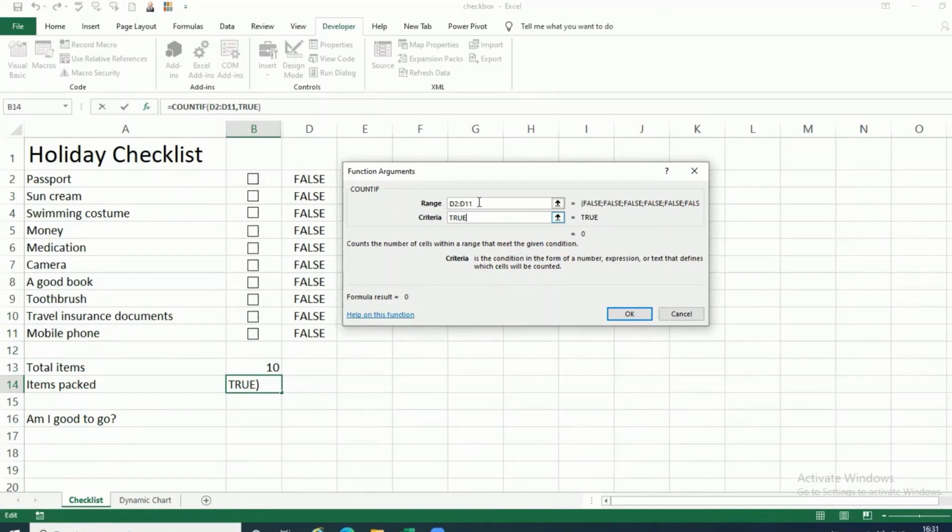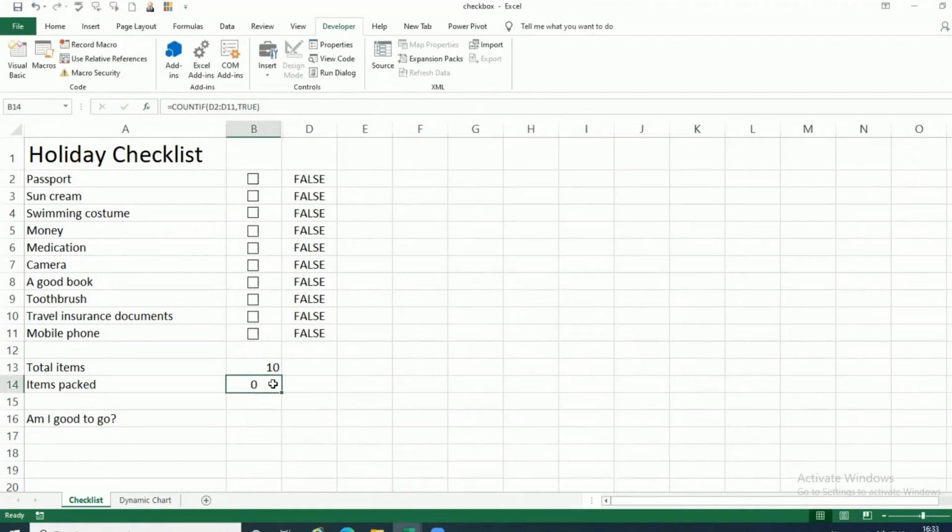He will figure out the data from a set of range which you give them, and based on your criteria, he will display a number. Yes. So now we know that the items packed will come only when I do a tick mark to the items which I have packed.